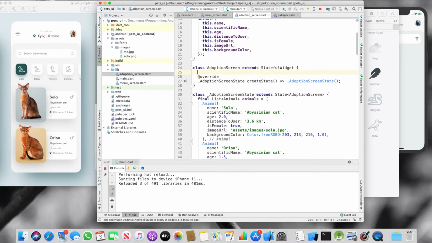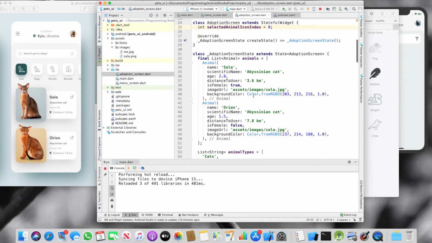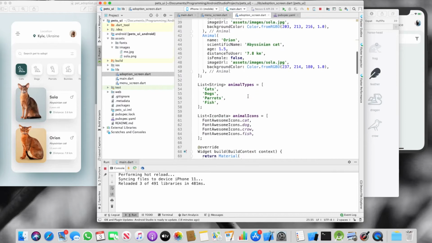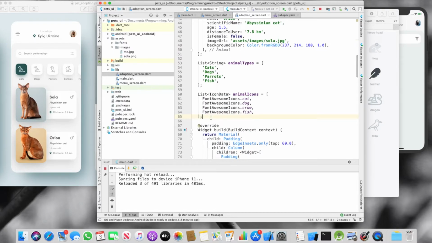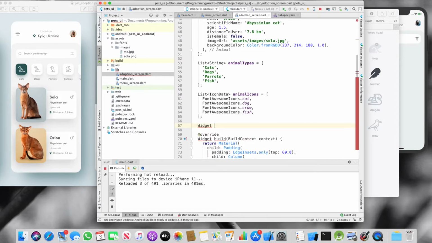Since the reason we actually chose to have a stateful widget was so we could have this variable here. Actually, I'm going to initialize that with a value of 0. Why not? There's no reason for it to be null. So we'll initialize that with a 0. Then we'll go ahead and create a function that is build animal icon. And we'll pass in the index.